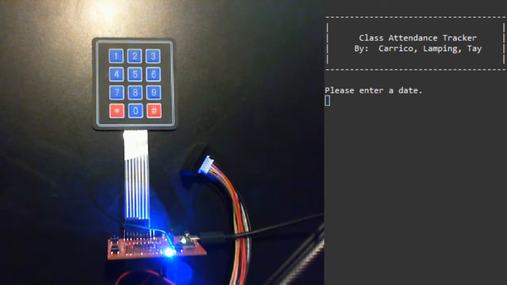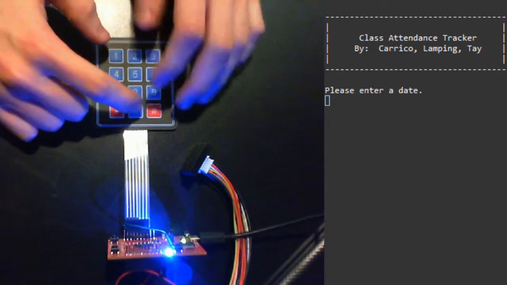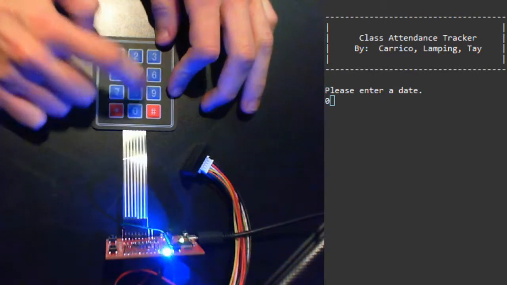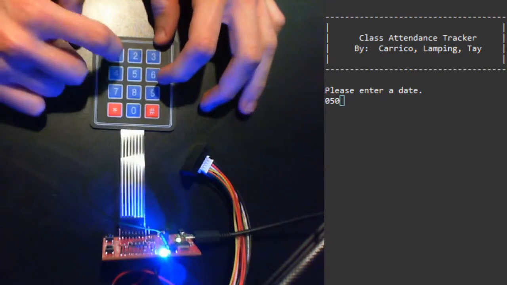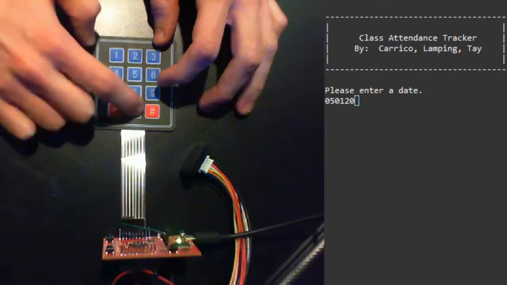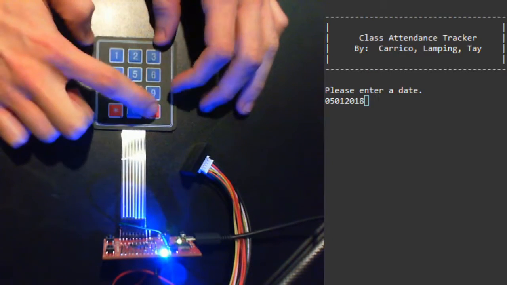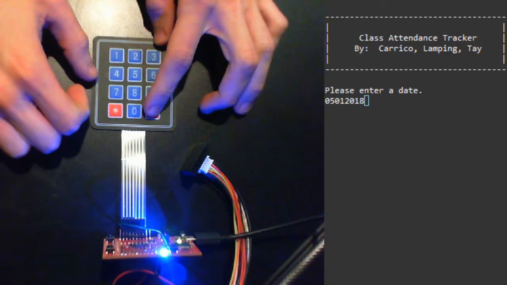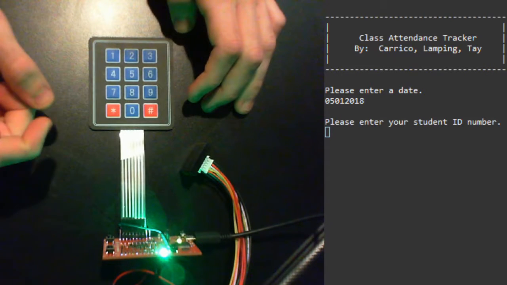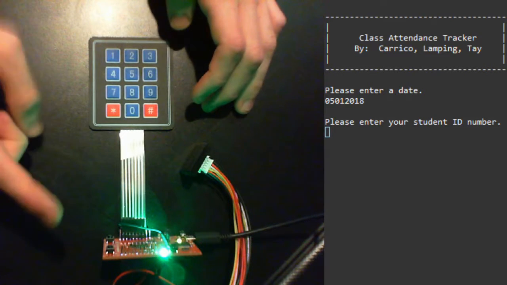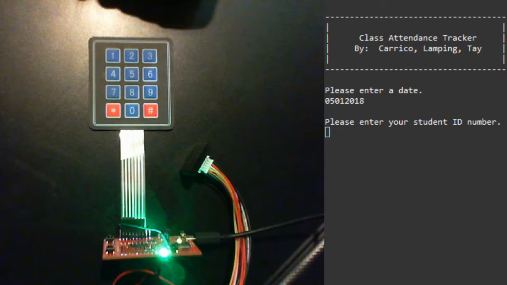For an example, we begin with a blue light. That's showing that we are in constructor mode. In this mode, you may enter the date, so 05/01/2018 for today's date, and then you will press the pound sign for enter. This will then change to a green light. This is showing that you are in student mode.